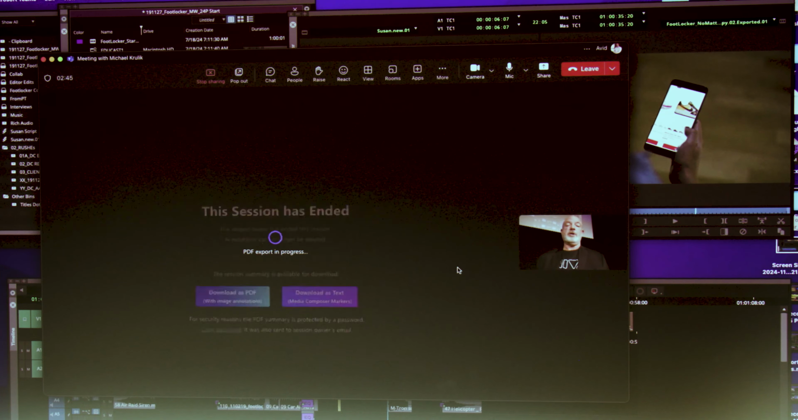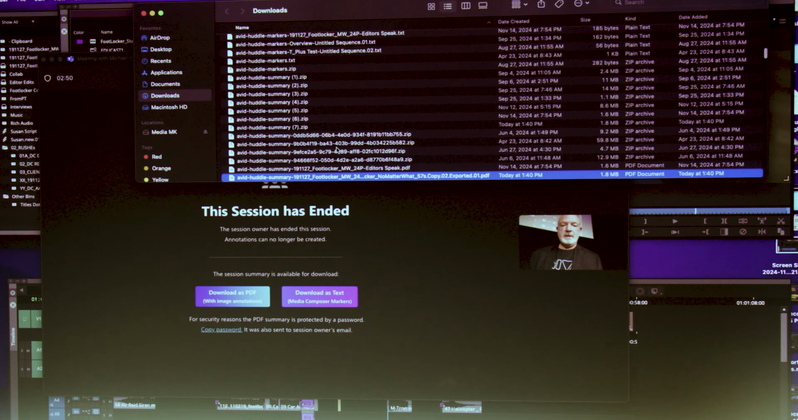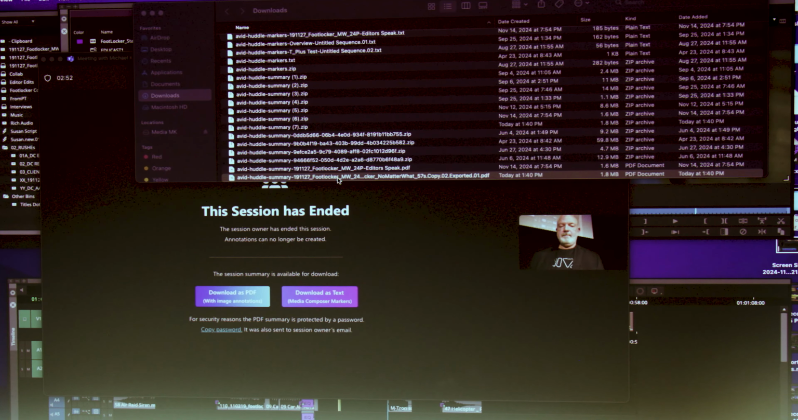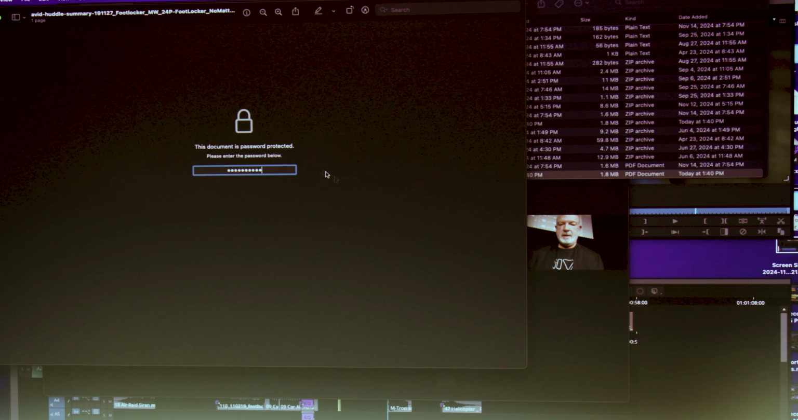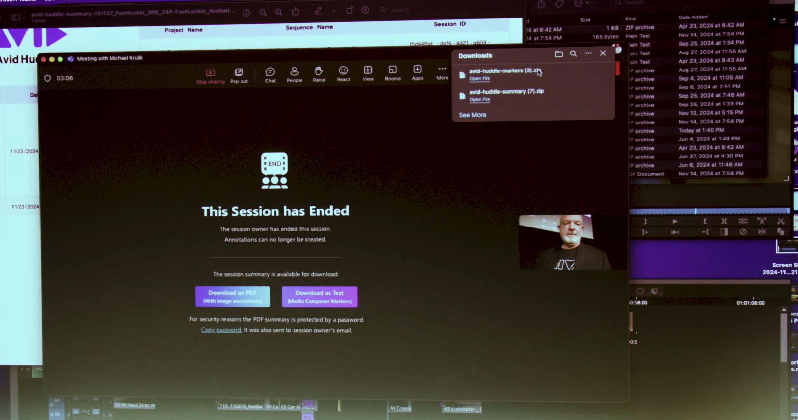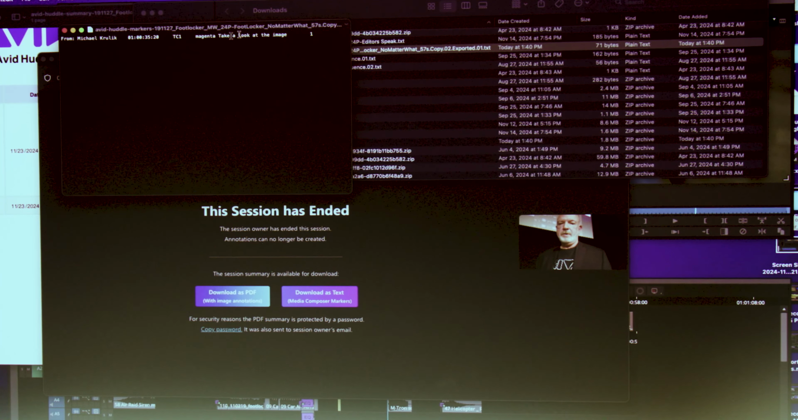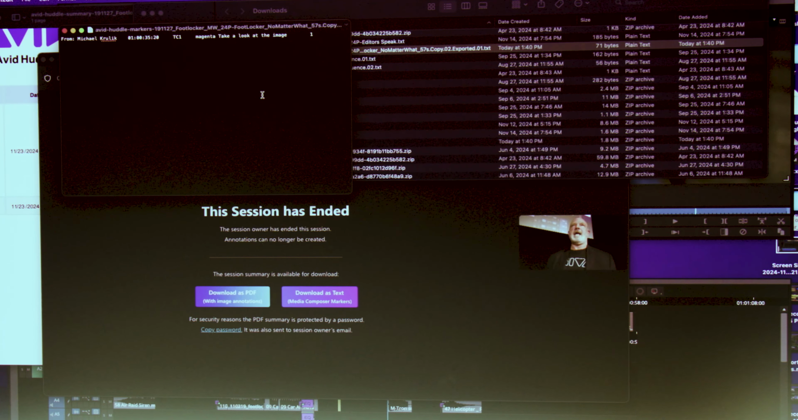So if I go in and download the PDF file, and take a look at that, there's what can be printed out for reference. So you get the note, you get the image for reference. And if I save as a text file, you see it's downloaded for markers, where this is imported as a marker list, and those markers are brought into Media Composer and added to what you have.